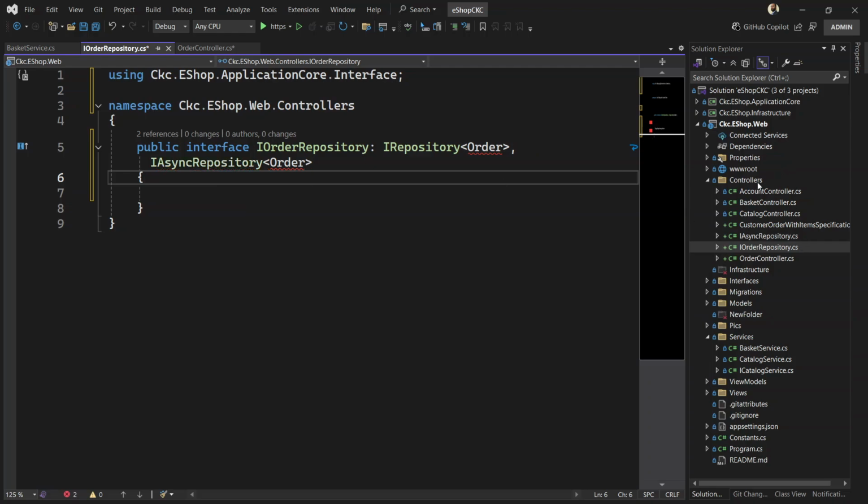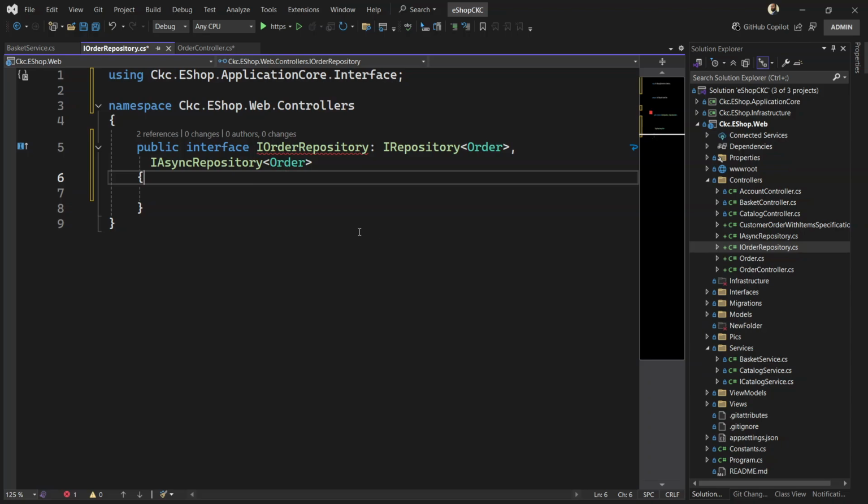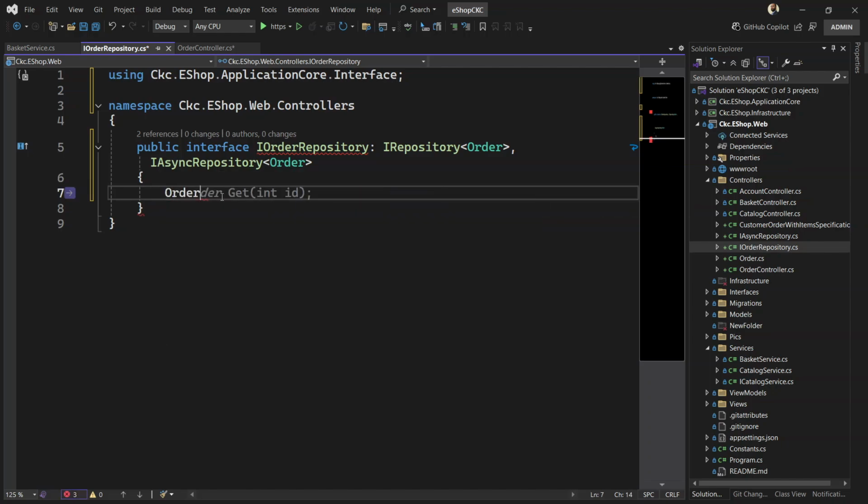I'm keeping everything within the controller folder. Just bear with me because I'll be placing it in the right folders once we have done this. And with this order, let me just create this as well so we don't get errors. So with the orders being here, what methods are we going to implement? Let's call a method. We are going to call the order, and then we are going to call get by ID with items. So we are going to fetch an order based on the ID.